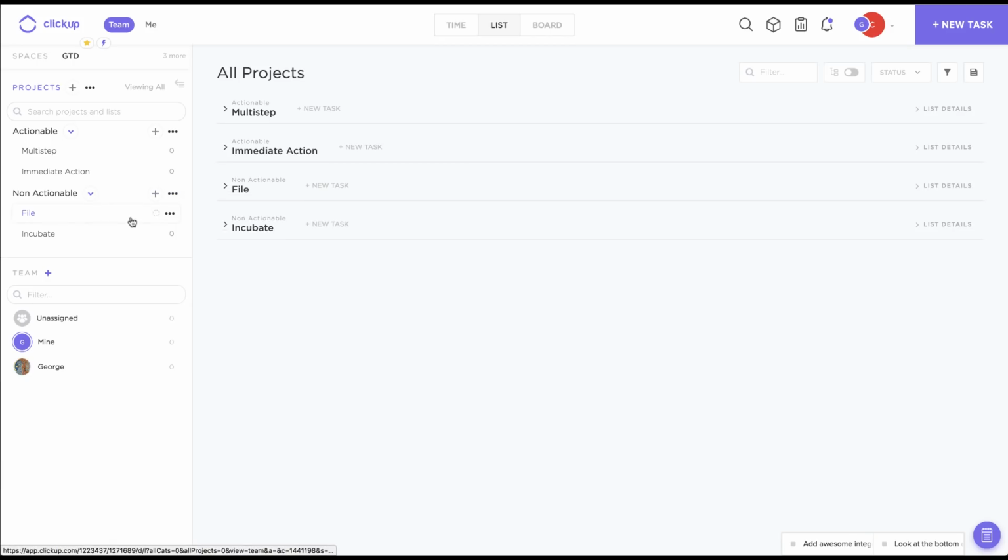Up next, we need two lists for each project. Keeping with our theme of GTD, we're going to call these multi-step and immediate action for our actionable items, and file and incubate for our non-actionable ones. We're going to leave out the trash bin category entirely, since in our opinion it's not relevant or worthwhile to store items that are deemed as trash.